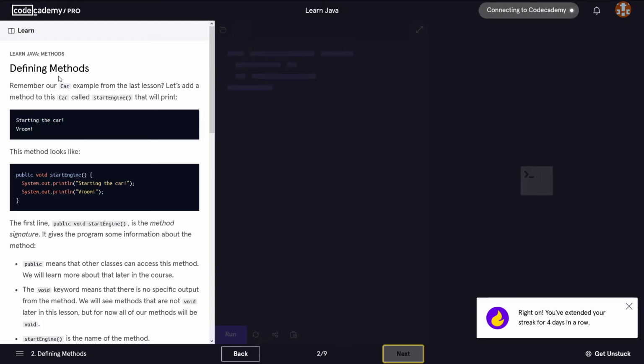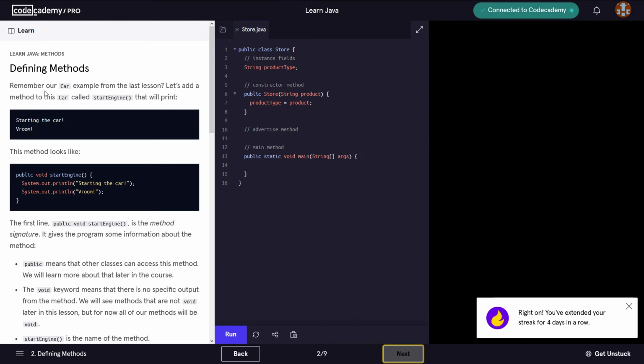This is about defining methods. So remember our car example from the last lesson. Let's add a method to this car called startEngine that will print this text here. Okay, so starting the car and vroom.